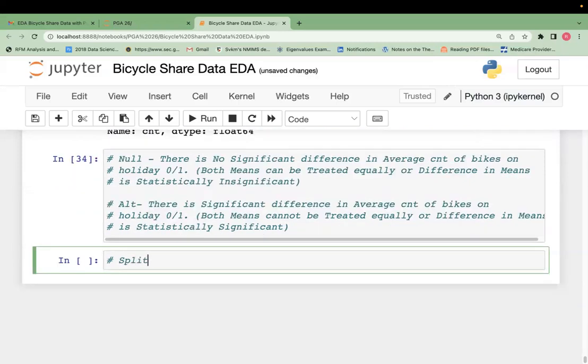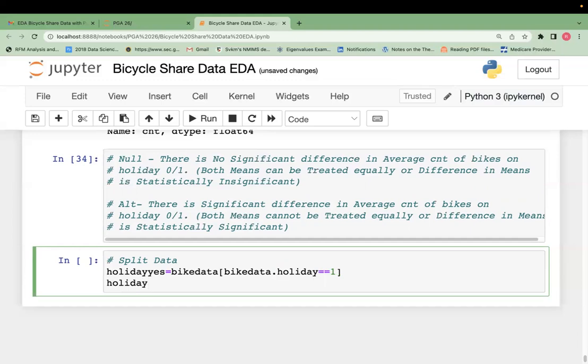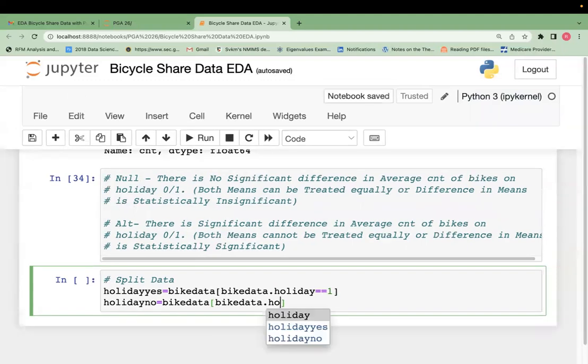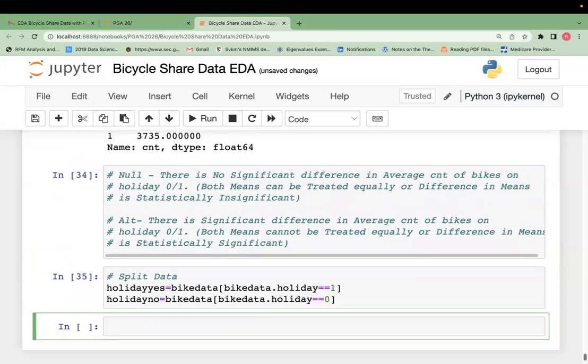We have to split data. Holiday yes is equal to bike data square bracket bike data dot holiday double equals to 1. Holiday no is equal to bike data square bracket bike data dot holiday double equals to 0. So we are splitting the data into two data frames. Holiday yes is where holiday double equals to 1. Holiday no is where holiday double equals to 0.